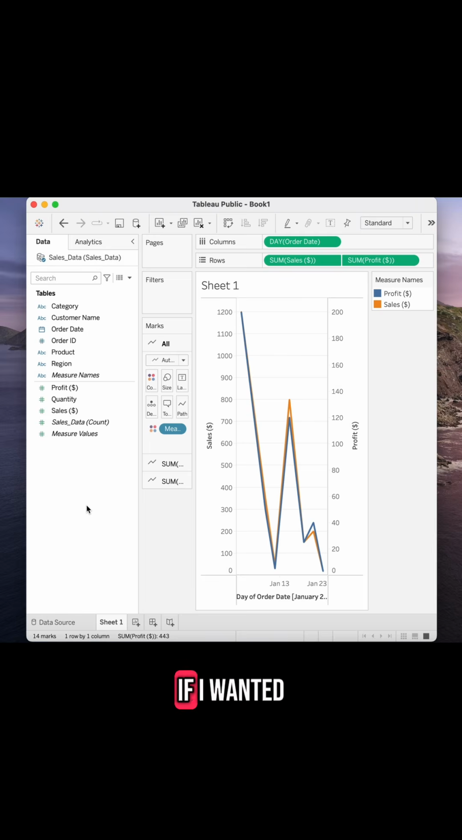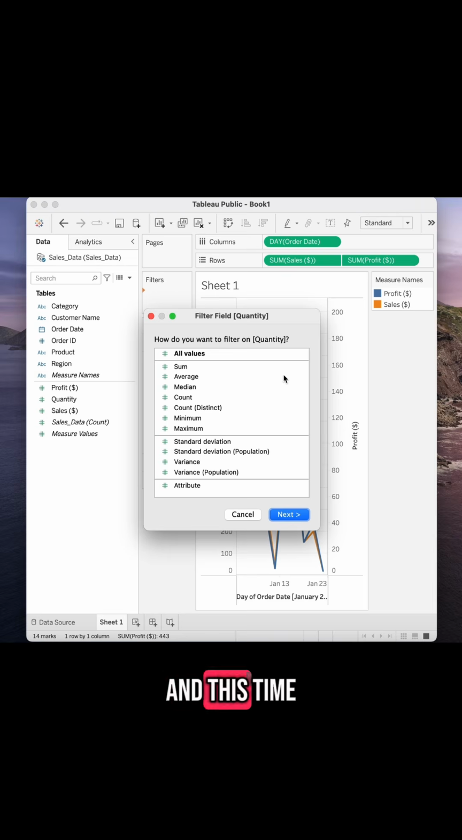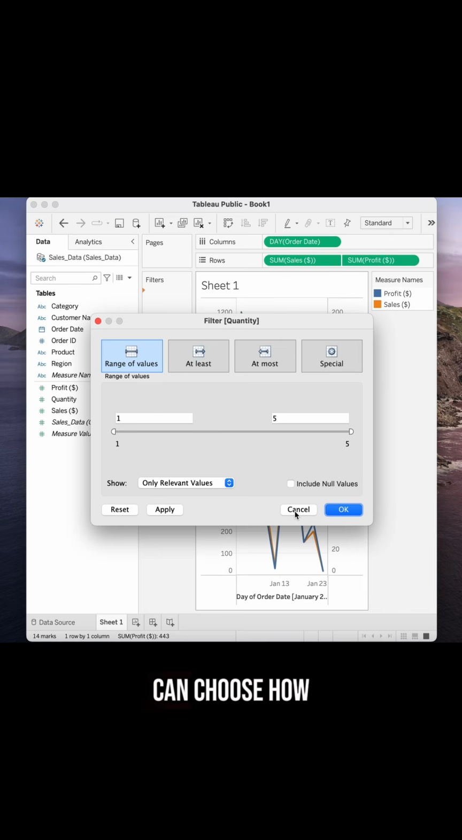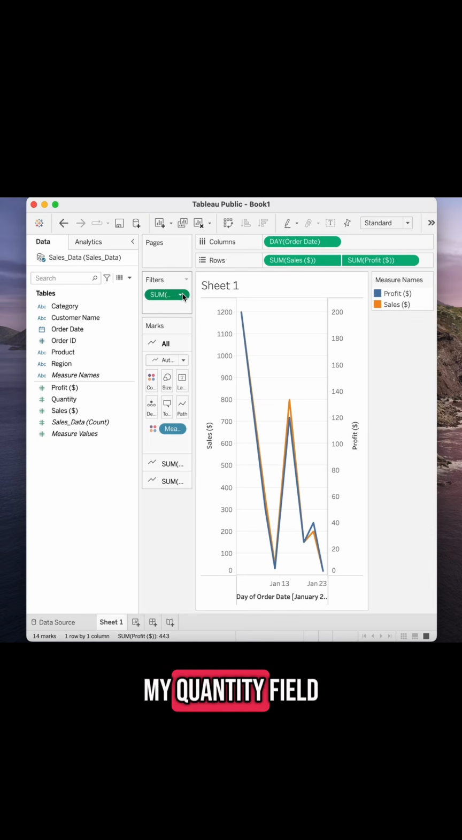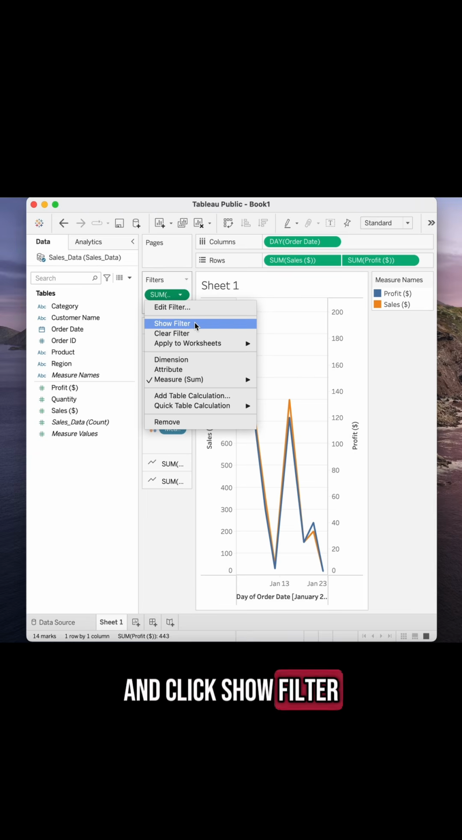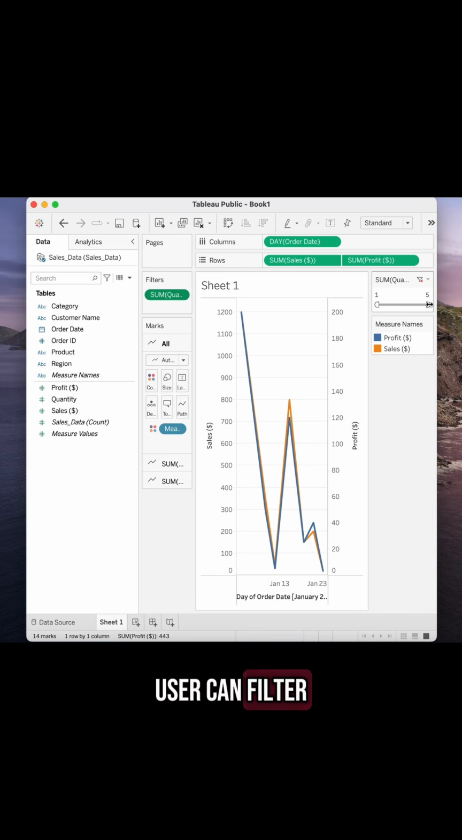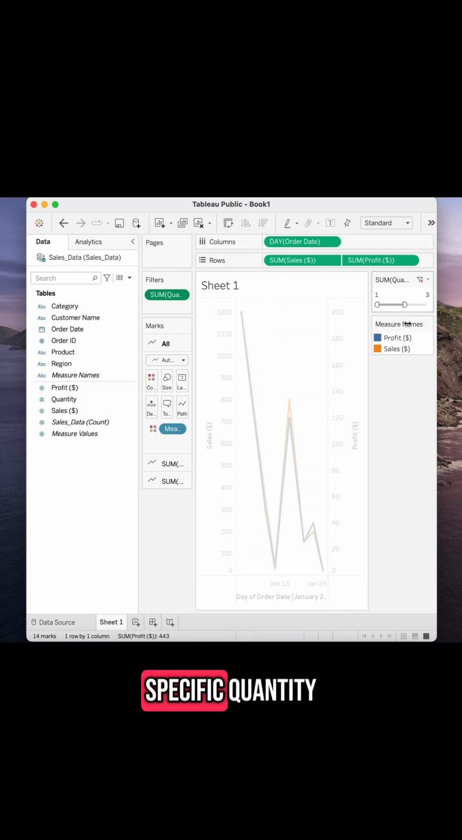So for example, if I wanted to filter by quantity, again, I'm going to click and drag this field into the filters shelf. And this time the dialog box looks a little bit different. I'm prompted to choose an aggregation for the quantity field. I'm just going to say sum. And now I can choose how I want to filter the sum of the quantity. Again, I'm not going to apply any filters just yet, so I'll just click OK. And now I'll click the drop down next to my quantity field and click show filter. And now the user can filter the data to only see a specific quantity.